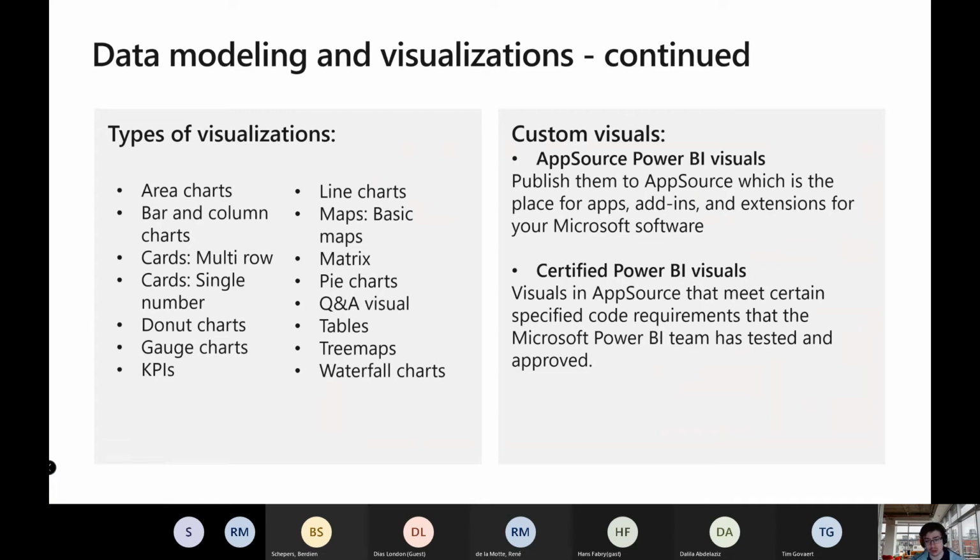So we've got lots of choice when it comes to visualization types. So the list on the left hand side covers off the ones that are available by default in Power BI. So everything from area charts through to matrices, pie charts, and then finally waterfall charts. A lot of potential choice here that we can use and leverage.